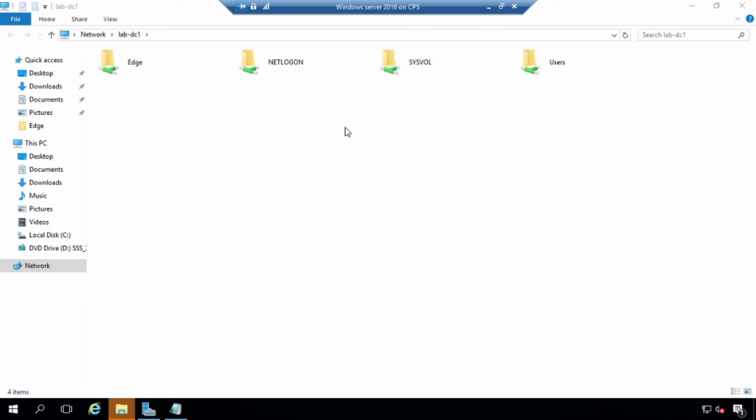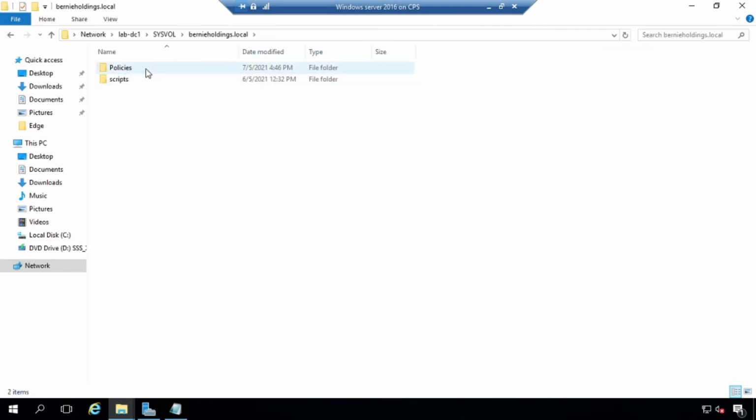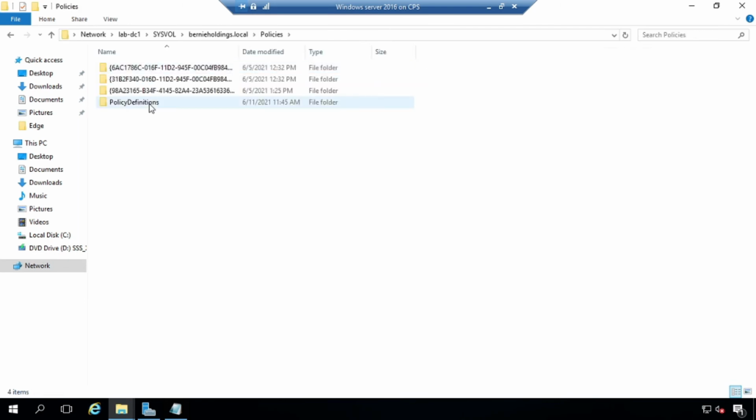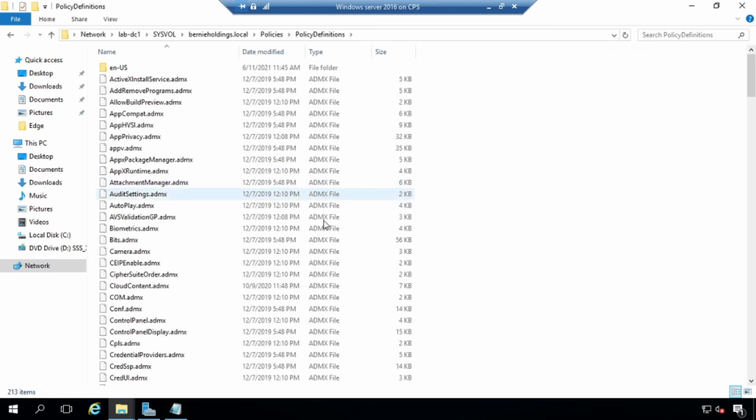As you can see, my network share is opened up. So sysvol, your domain, policies, then policy definitions. So you need to paste the admx files here.